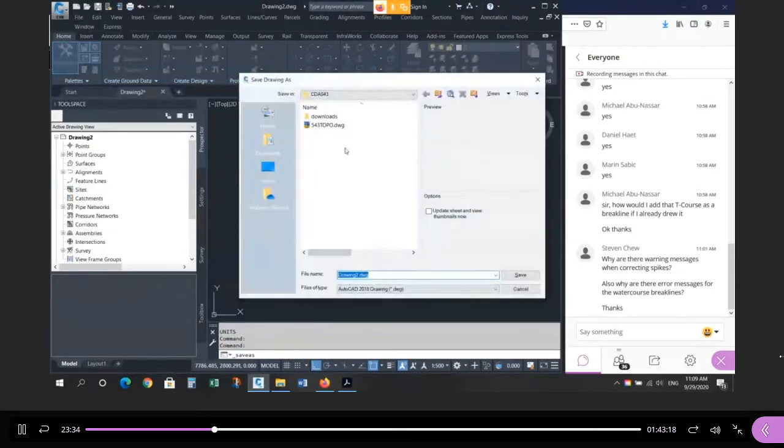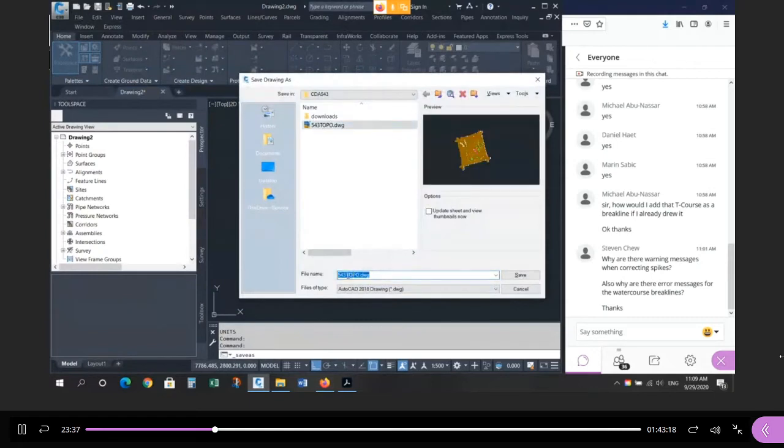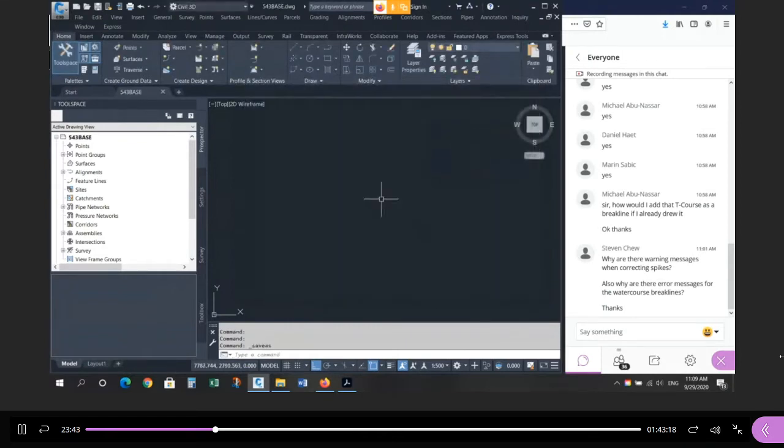File, Save As. Put it in the same directory as your topo, but this one's going to be called Base, B-A-S-E. So now you should have 2 drawings. Okay, and there's nothing in it. There's just a bunch of settings. To double check, make sure that you use that template.